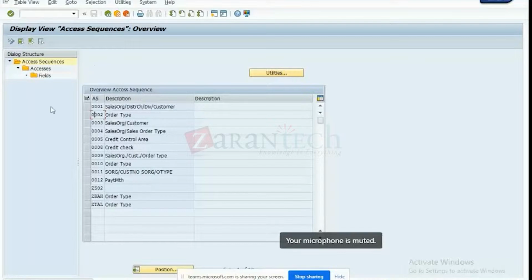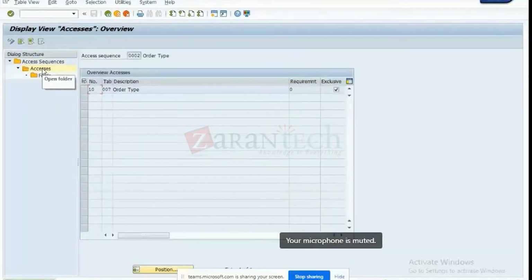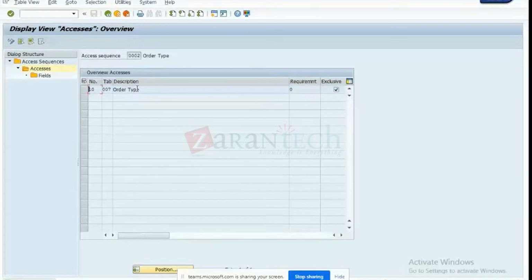Okay, and if I select this, if I go to the access, here you can see the order type is 07. That means this is the order type which I will use for creating an OTR.